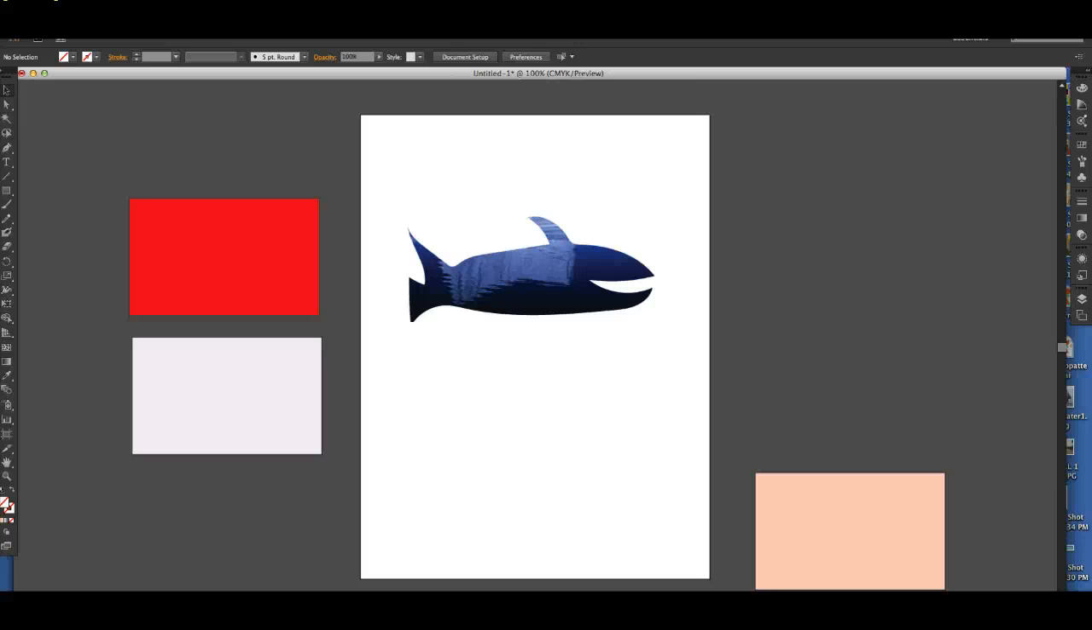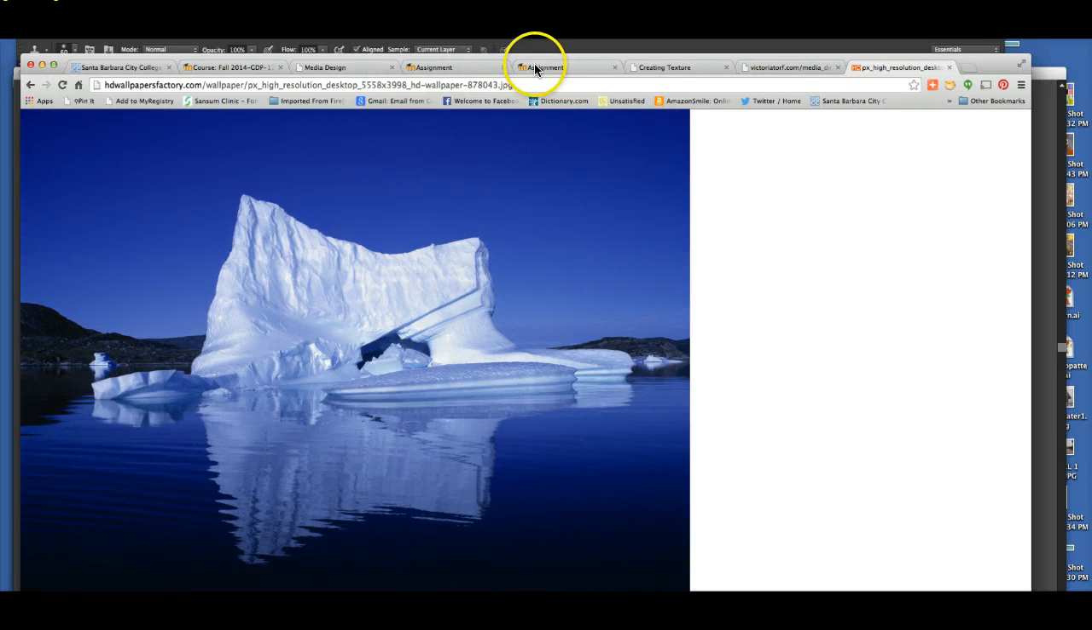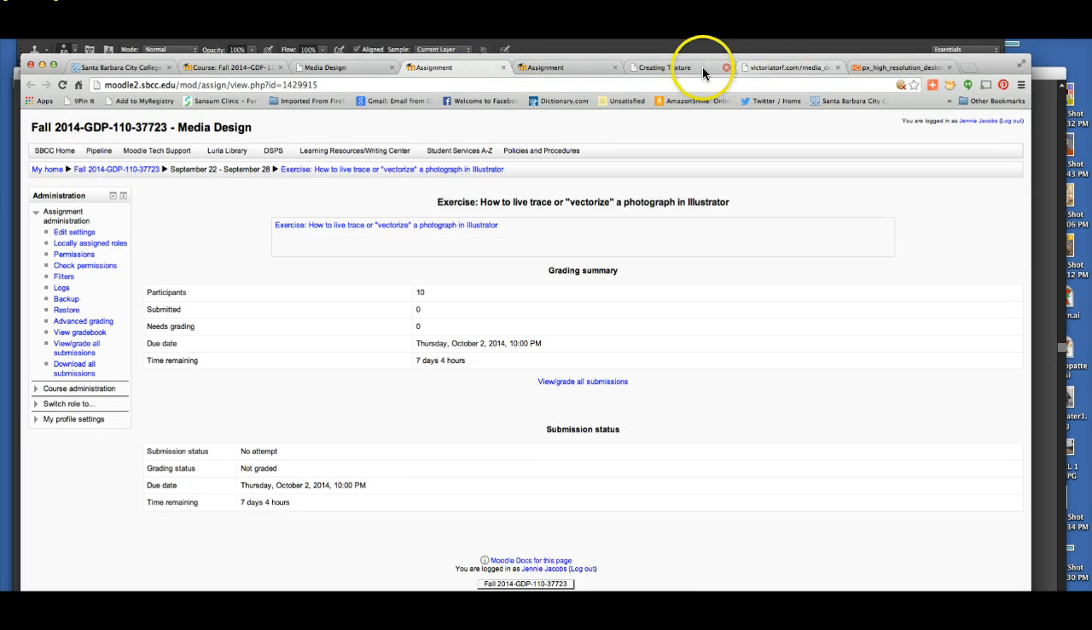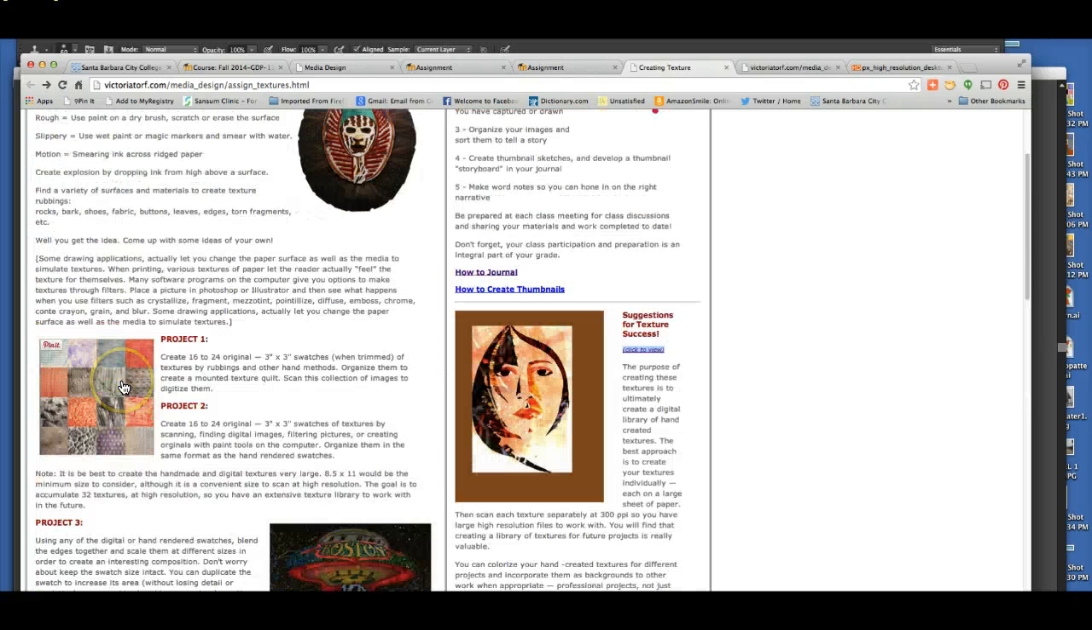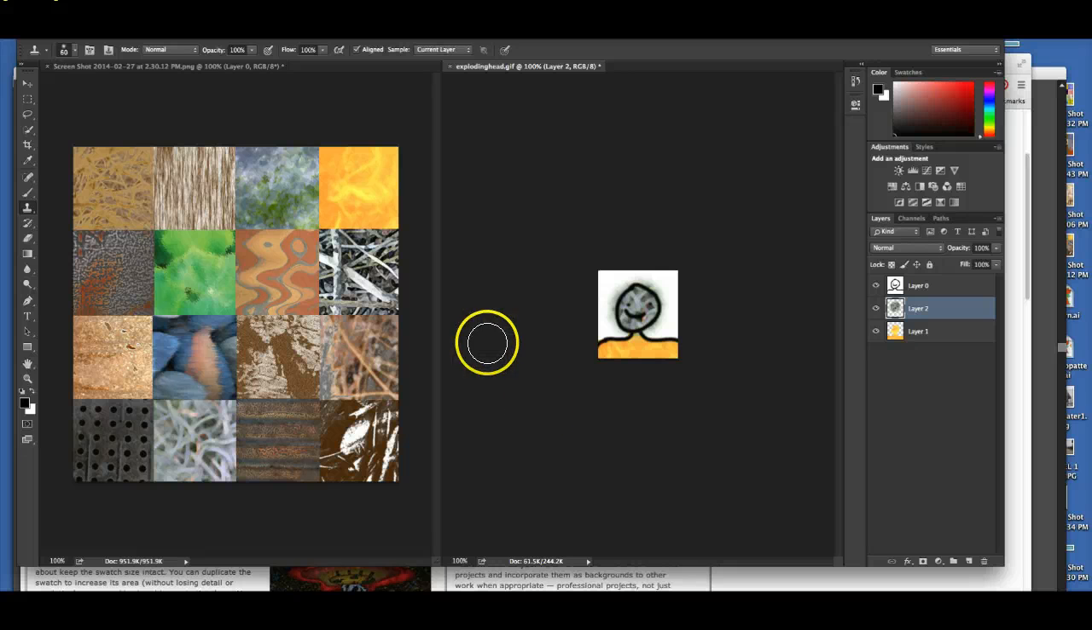Okay, so questions about texture. We're going to do quilts to start, the two different texture quilts. Handmade textures. And then the digital collected textures, right? Photographs and things you find online. If you want to create texture in Photoshop, you can.